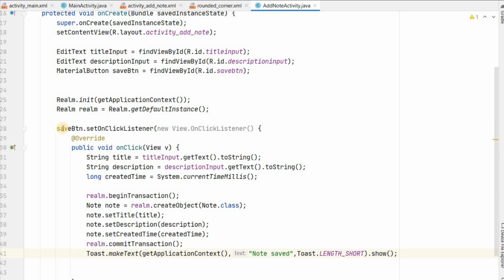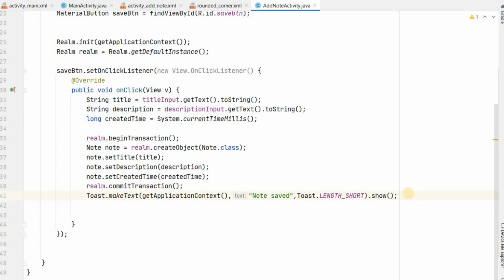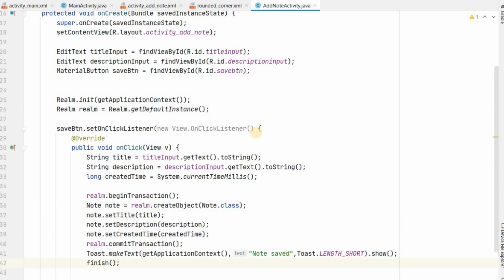So in this way, when the save button is clicked, we are getting the title, description and created time. We are setting those in the note object, and with the help of Realm we are committing the transaction. So after committing the transaction we are showing the message to the user that is note saved, and we can finish the activity. So it will close this add note activity. So let's first run it and test it, to see whether our add note activity is working fine or not.